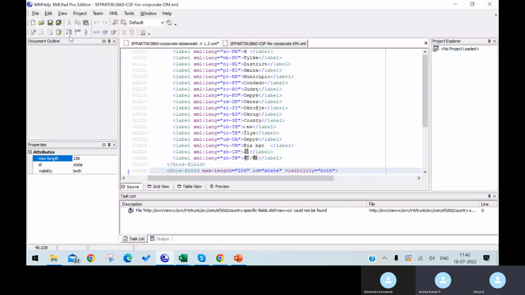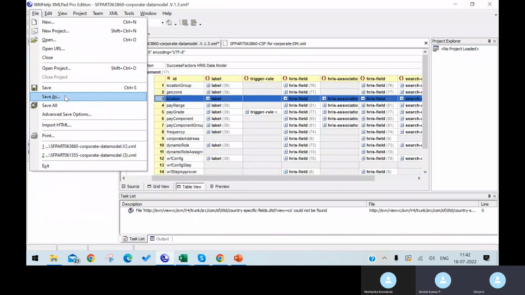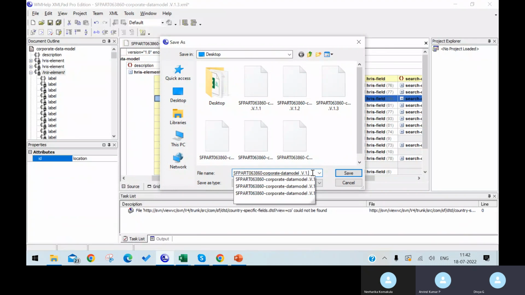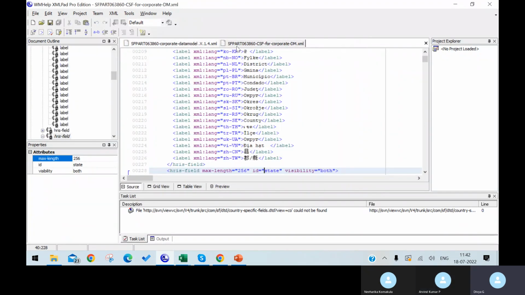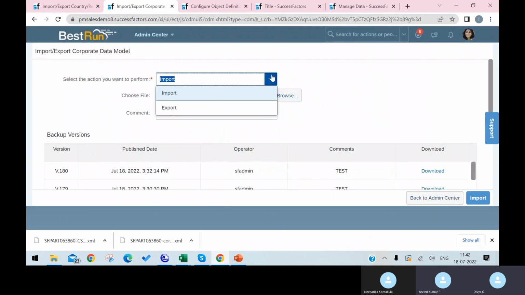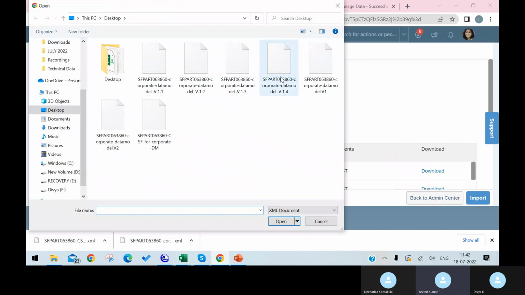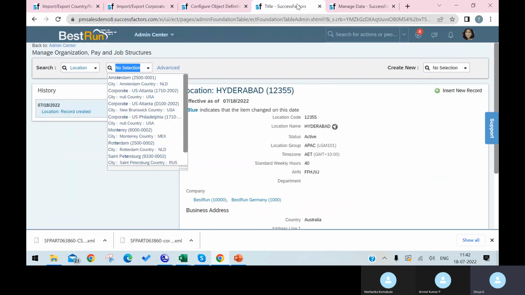In the corporate data model, I'm selecting this corporate data model and saving this file as v.1.4. At a time we can open n number of XML templates. If we select this tab, we will save that tab. So I'm going here and importing that file, v.4. Before importing, I want to show you where this is, so I'm going back here for the location.